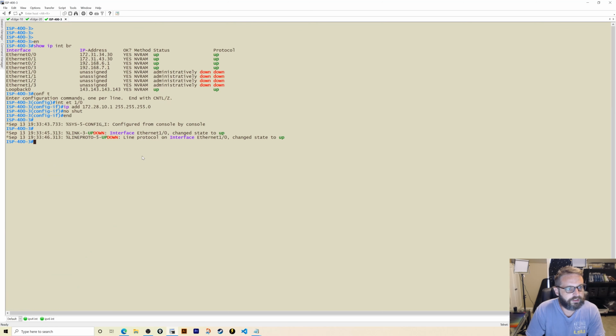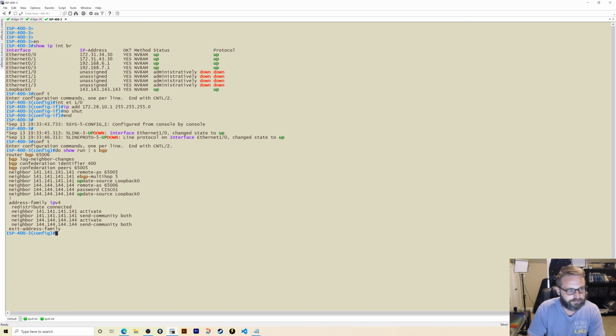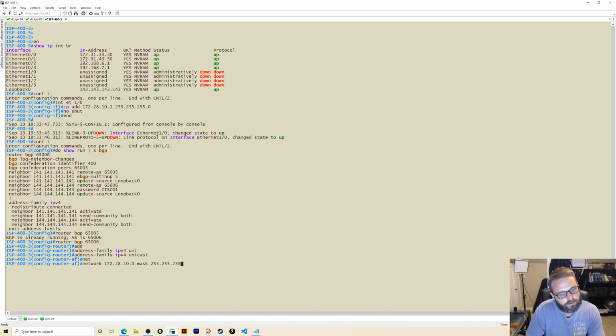Can I ping the vBond device itself? Probably not, because this is not advertised in BGP yet. So let's go into do show run. I forgot what, I know this was in a confederation, 65006. Router BGP 65006, address family IPv4 unicast and network 172.28.10.0 mask 255.255.255.0. So this should be propagating throughout BGP at this point.